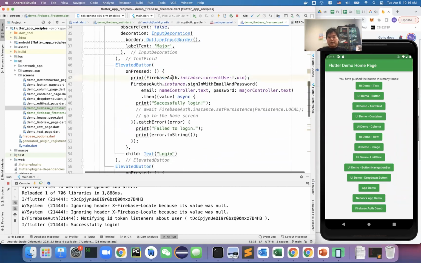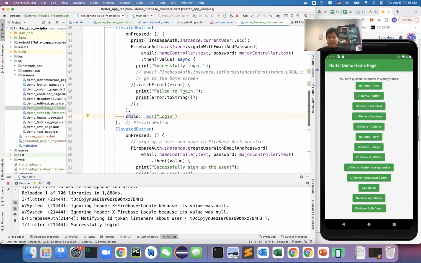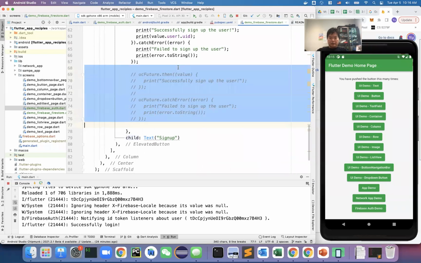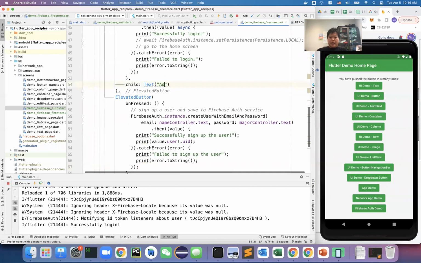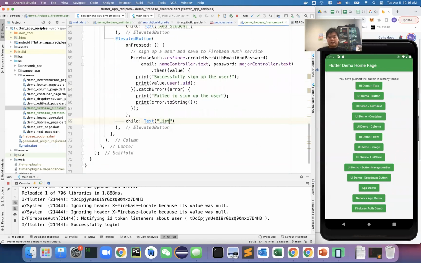All right, so we press the button, and then we're not going to do this anymore, but we're going to do the add. Okay, so the other button here. So this one we'll say add student, and later on we can do something called list student.